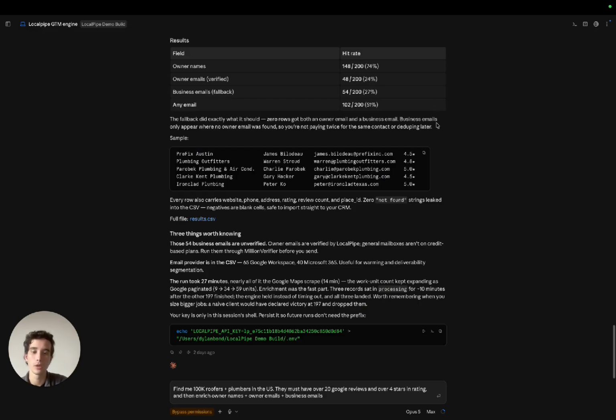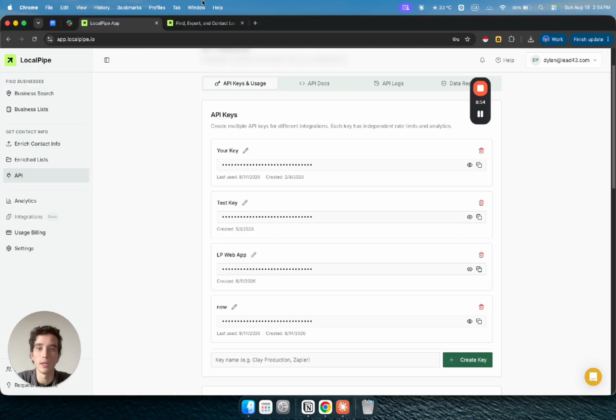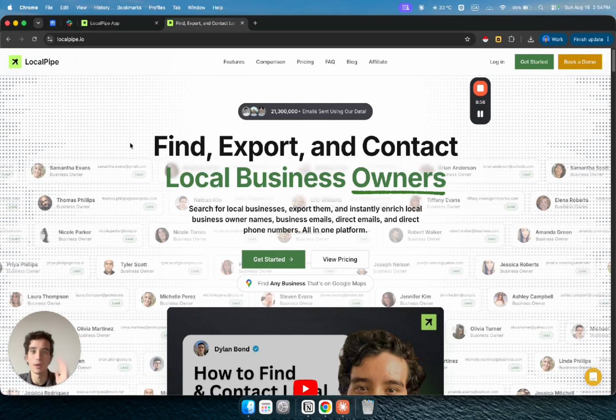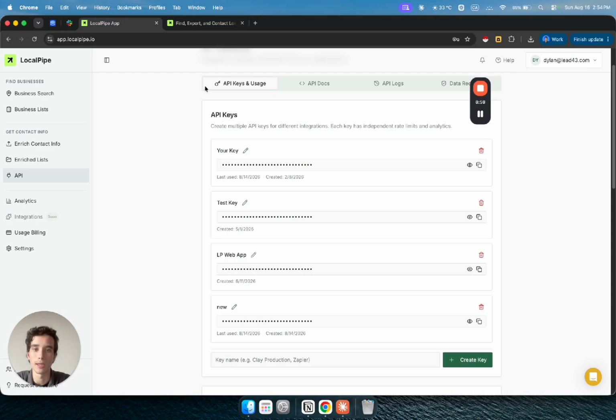So really cool. There are infinite amounts of things that you can do with this API. All you need to do is go to LocalPipe here, create an account, sign up, get your API key, get your docs, and then just run with it, and you're pretty much good to go.